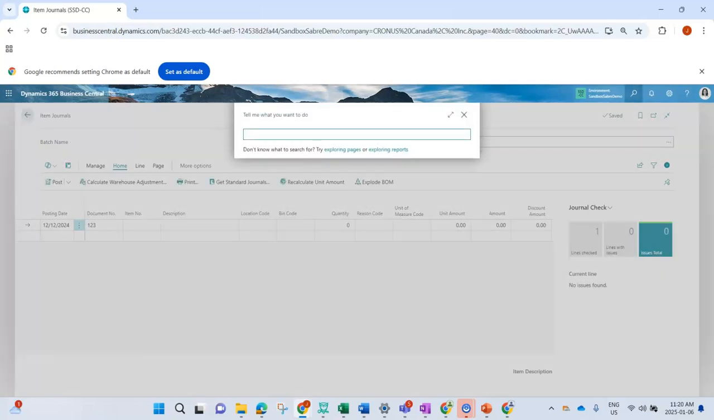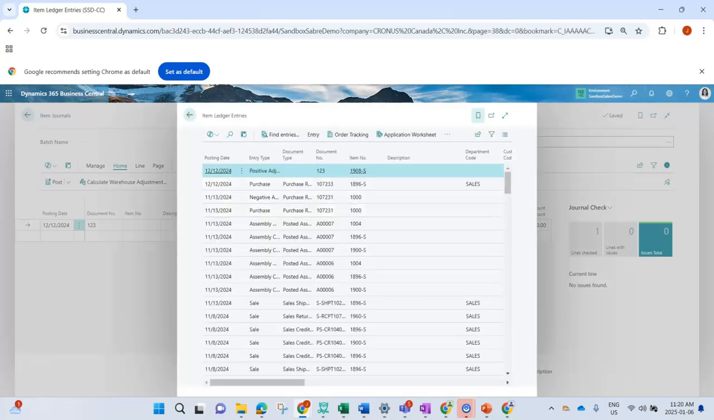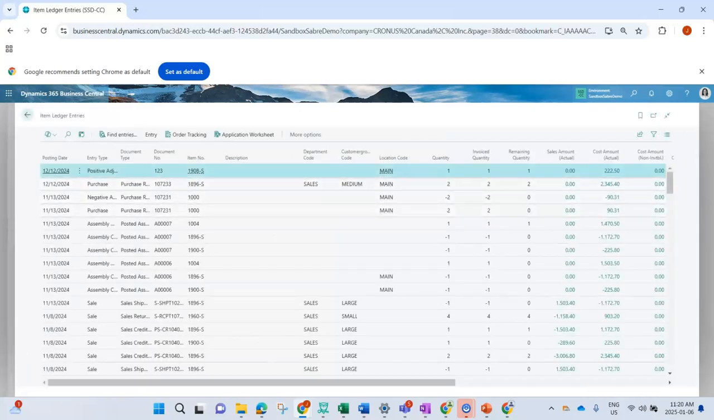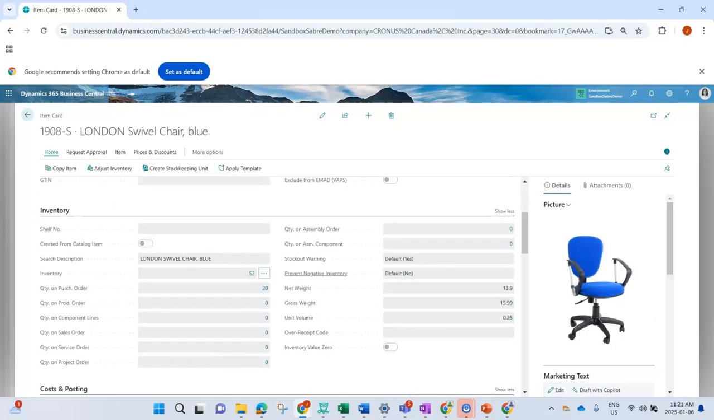Now, if I were to look at my item ledger entries for the date that I indicated, I can see a positive adjustment. There's the document number that I associated. Here's the item number to my main location. The quantity is a positive value, so it's increased my inventory. If I want, I can drill in. And now I would see 52 pieces on hand as opposed to 51.